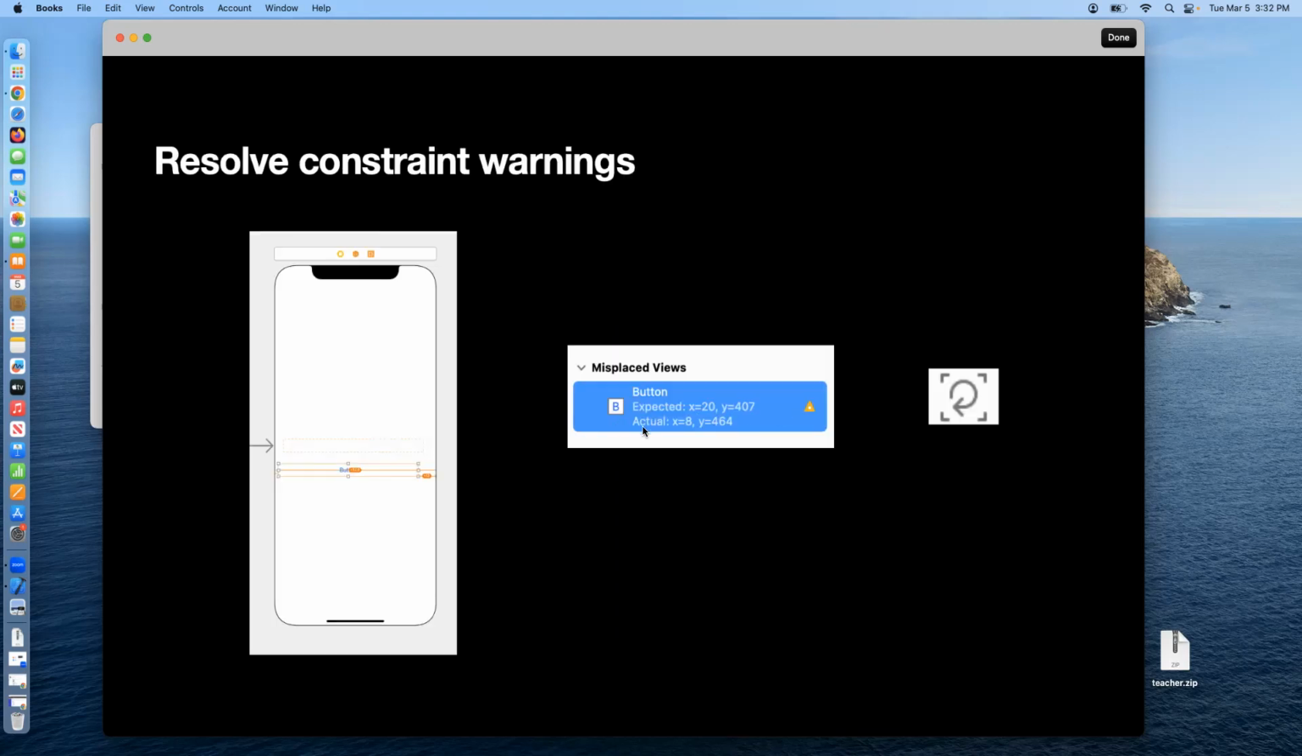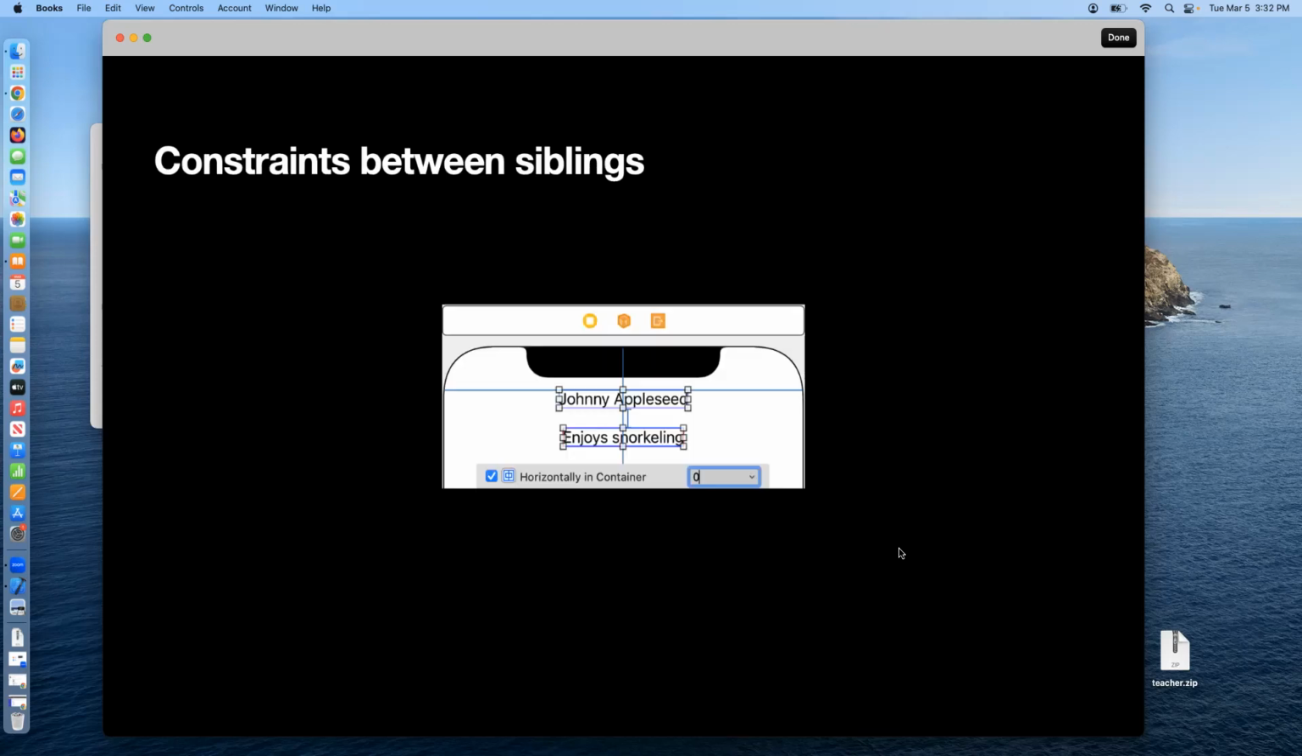If you do get warnings about constraints, so you see these little error messages, you do need to pay attention to them. And really what we're trying to do, like in this example, is to get this thing centered. But if you look at that button, it really isn't. And this is telling you that something's off. So pay attention to that and fix them whenever you can.